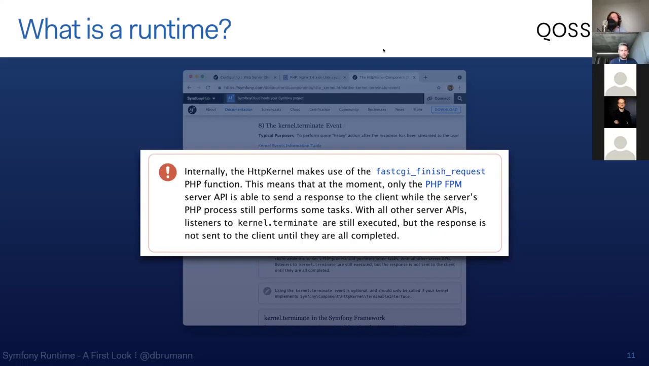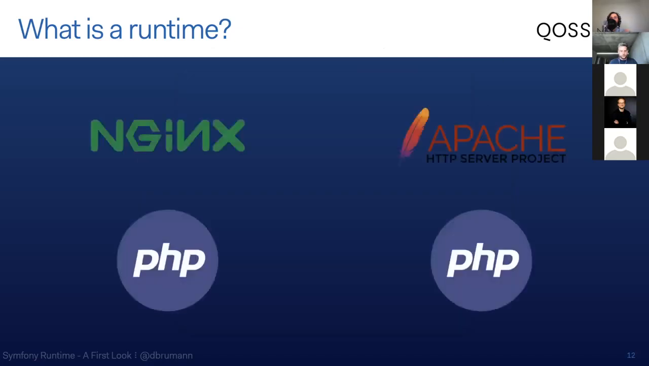So in Apache, if you want to use the terminate event how it's intended to be used, you have to use fast CGI as well. So you can see the environment you run in can have an impact. Most of the time it shouldn't. And the good thing is that in terms of how you run Symfony, how you have to configure Symfony, you will not see major differences.